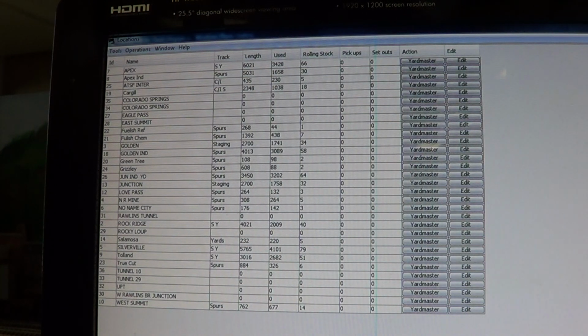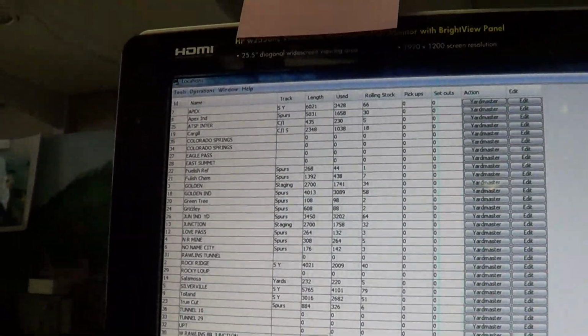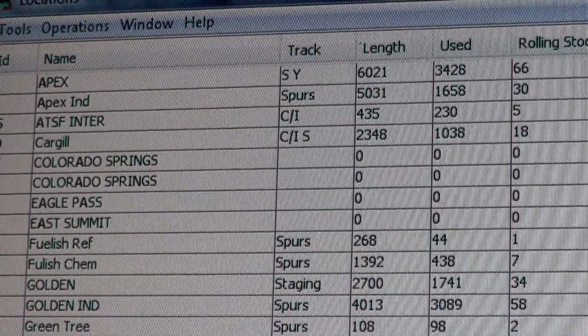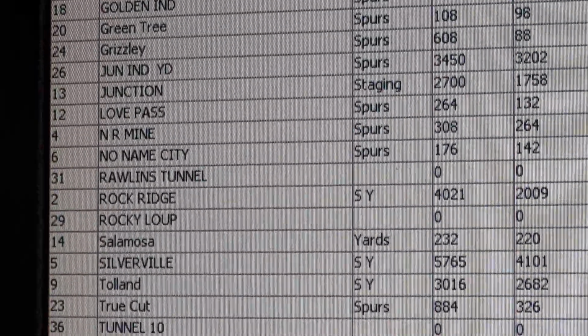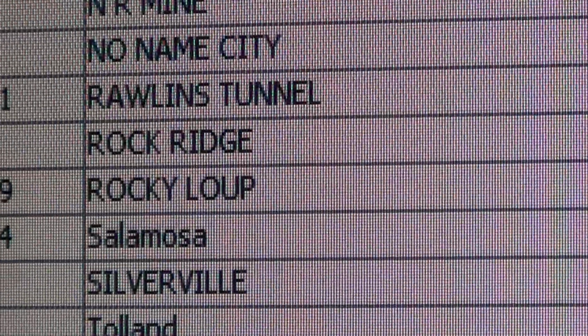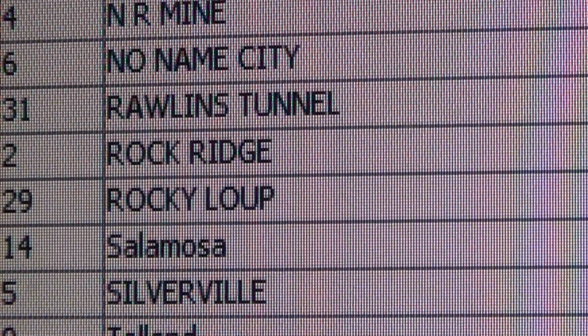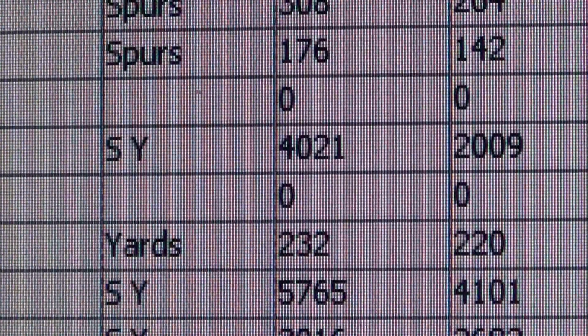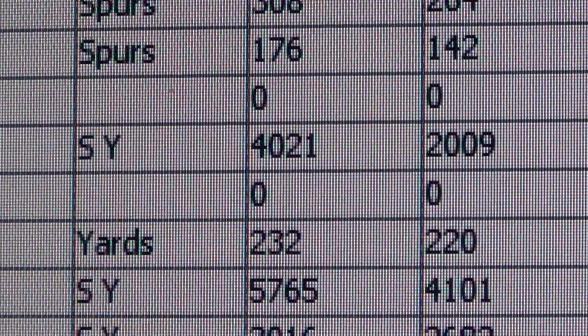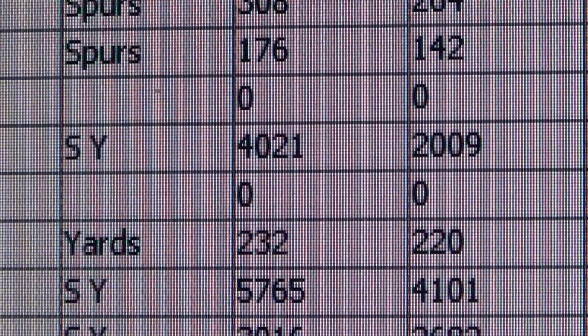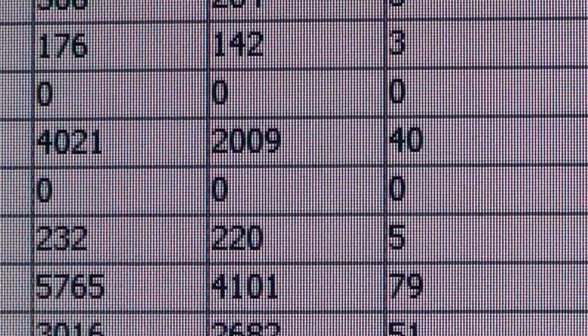This is the locations. Now, one thing I'm going to kind of close in up here at the top. Well, let's go down here in the middle and get a better view with the writing. So you see places like Rock Ridge, you come across, and it's got spurs and yards. That's what the S and Y stands for. And the total length of track in the town is 4,021 feet, and used is 2009.